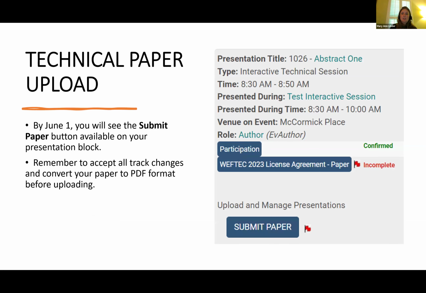Uploading this. On June 1st, you'll see the submit paper button appear, and you're going to see, even though it says 23, it'll say 24, license agreements will appear. I will email all of the co-authors that are in the system as of June 1st to say this is available. Every time we email them throughout the reminders, if you've updated, we'll grab the new ones. So that's why you want to get in there as soon as you can and update that.